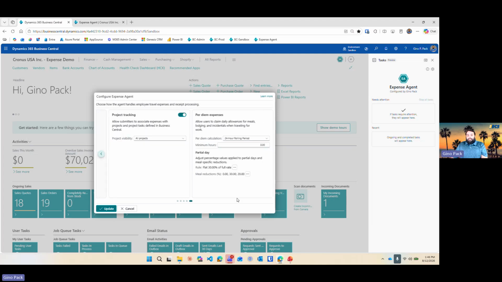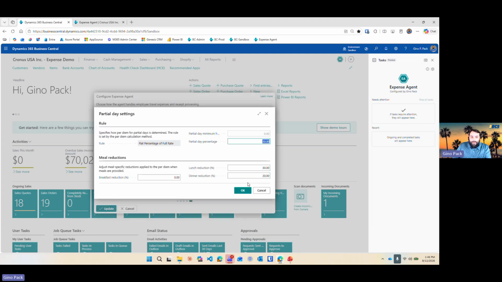And then per diem, you can calculate your per diem calculations here. What's your per diem calculation? Is it on a rolling period, full calendar day? What are the minimum number of hours that you need to work in order to get per diem? And then a flat 30, and then your rules, whether you're going to reduce per diem for a partial day of work, or if you're going to reduce per diem based on whether breakfast, lunch, or dinner was provided to the organization.